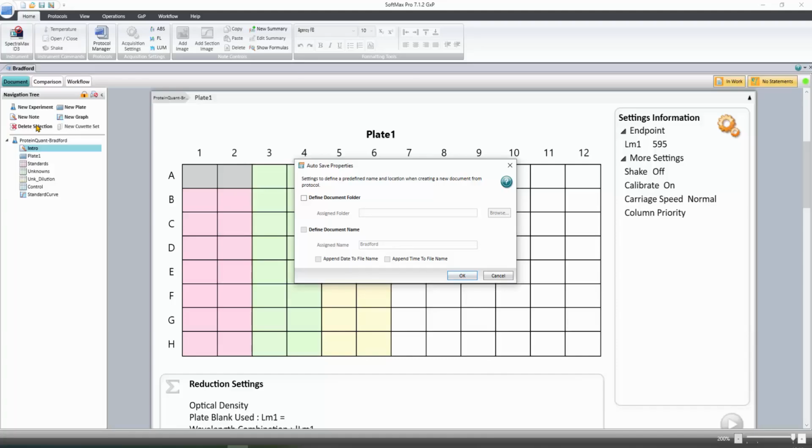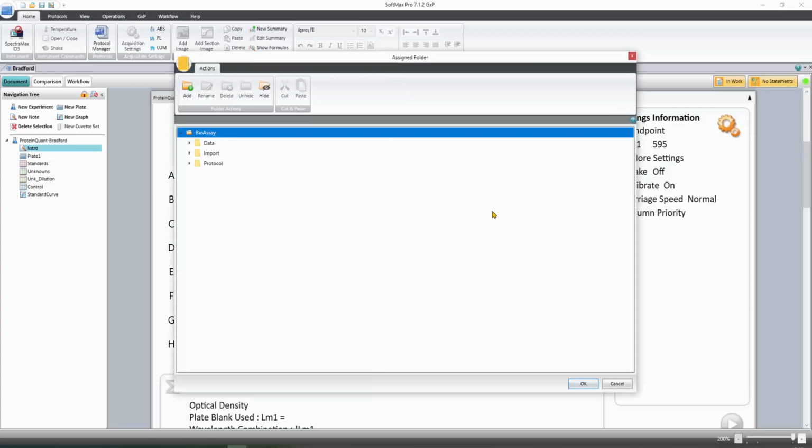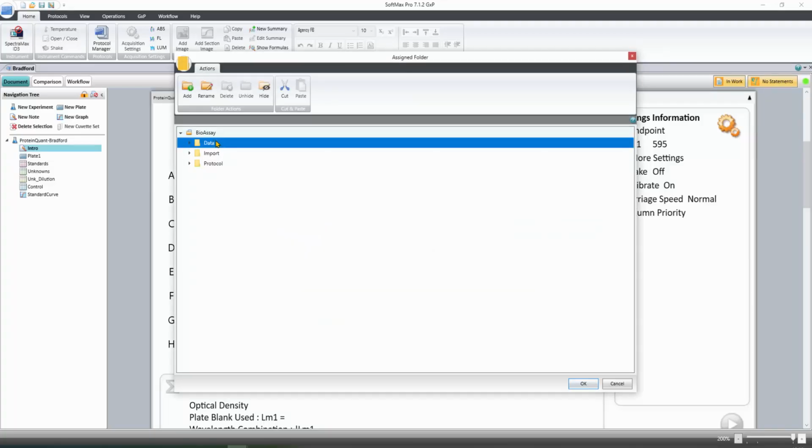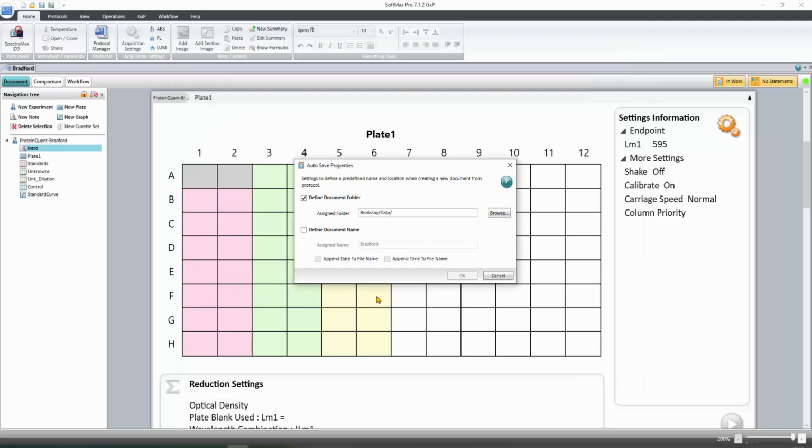Autosave settings are saved with each document. Select Browse to indicate the folder in the SQL databank you would like to save your data in. Click OK. Select a file name. It can be the protocol's name, or you can define a name of your choice.